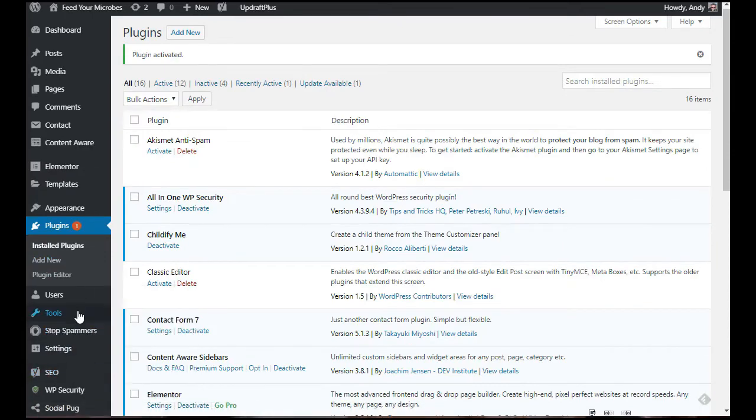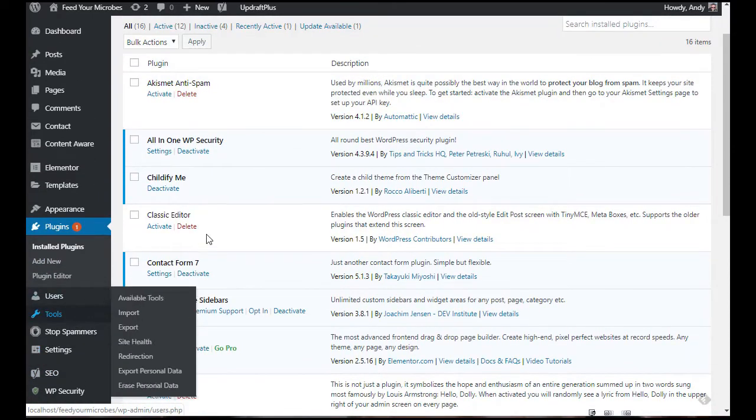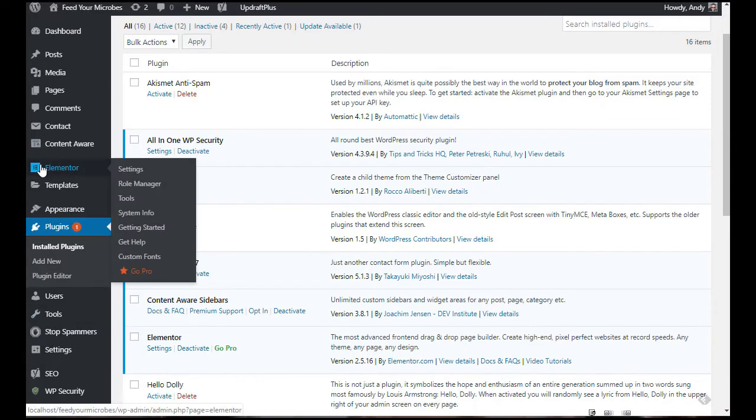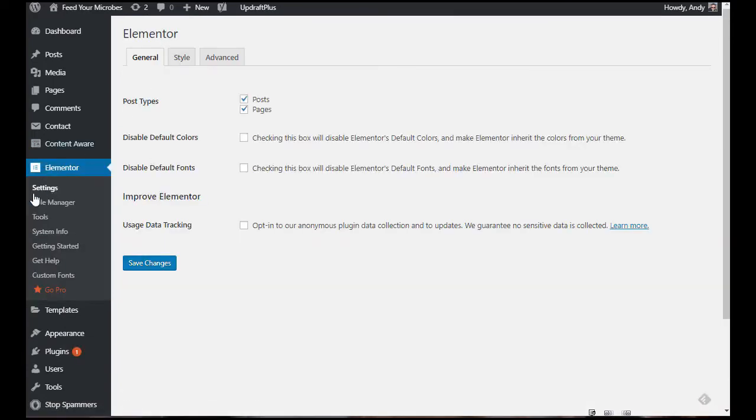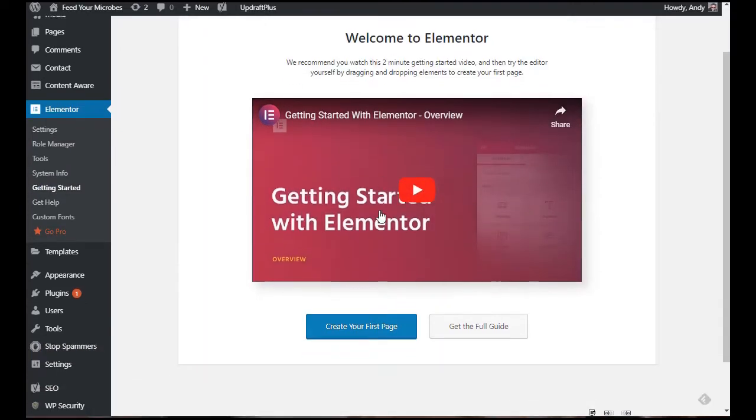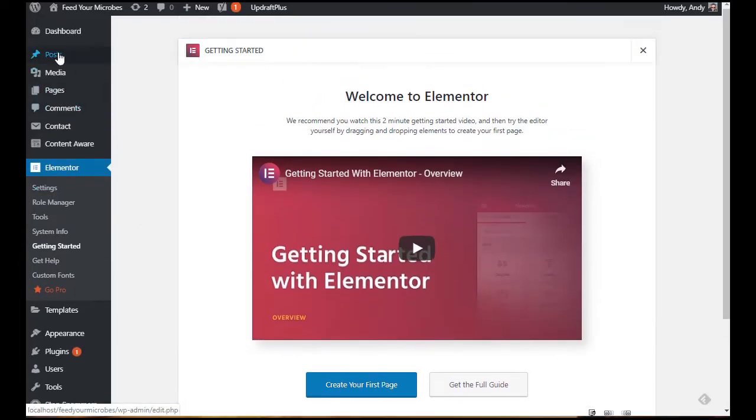And then once activated, you will have a menu down on the left called Elementor, which if you click on it, you can go into the settings. There is a getting started link as well, which you can go and have a look at. There's a video there to get started, and you even have the option there to create your first page and get the full guide.